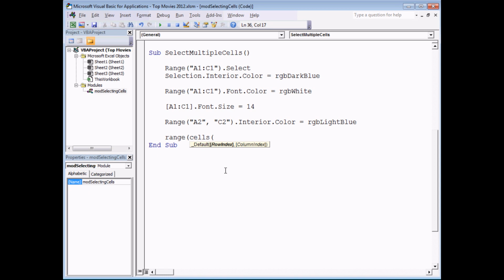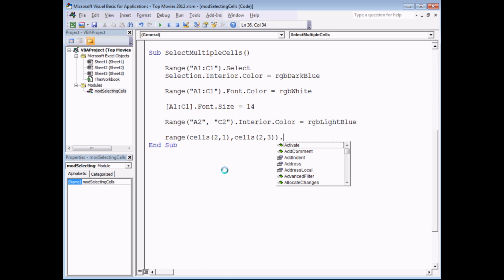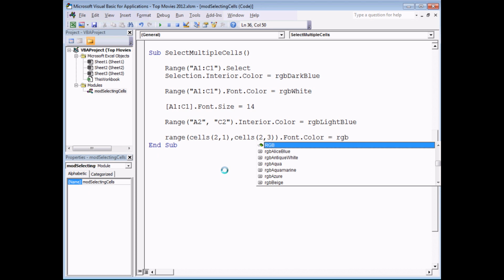The first cell I want to refer to is cell A2. So that's row 2, column 1. Close one set of parentheses, then another comma, and cells, in this case the row number would be 2 again, and the column would be 3. So that's C2. Close a parentheses for cells, close another set for range, and then I can say dot font dot color perhaps equals, let's go for RGB dark blue.